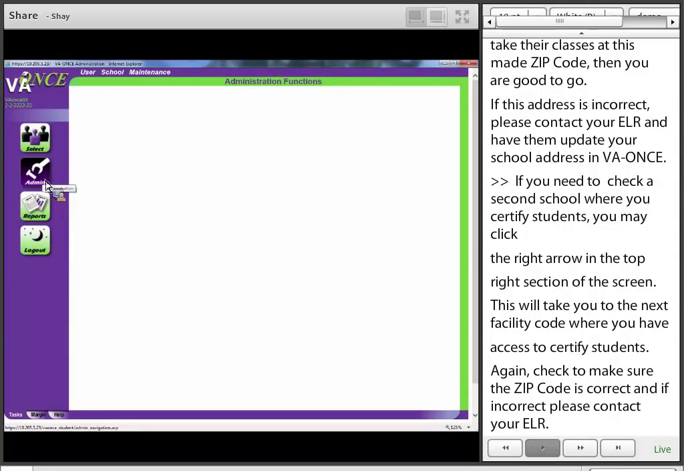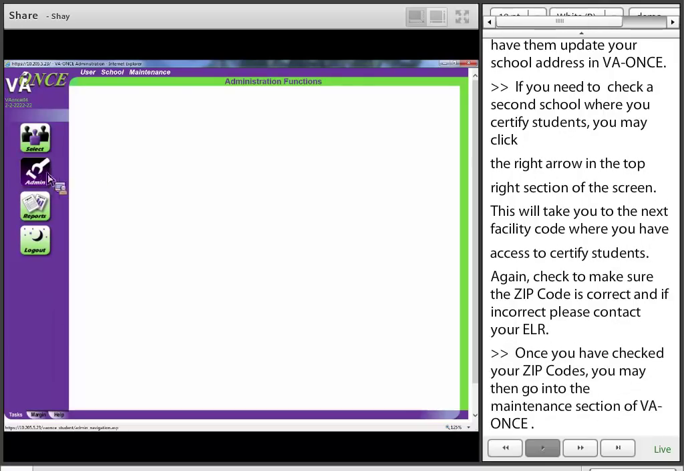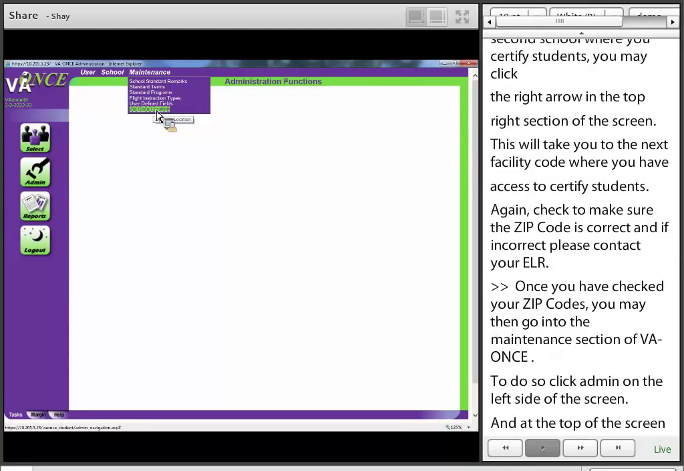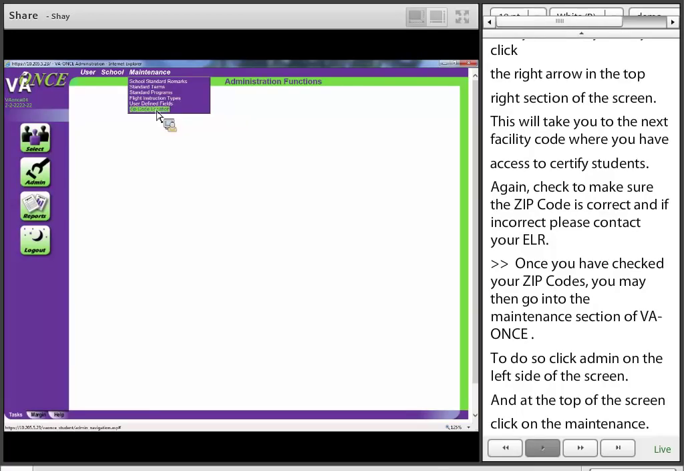Once you have checked your zip codes, you may then go into the maintenance section of VA Once. To do so, click Admin on the left side of the screen. And then at the top of the screen, click on Maintenance. This is where you would usually enter your standard terms and standard remarks. A new option has been added to add a zip code location.